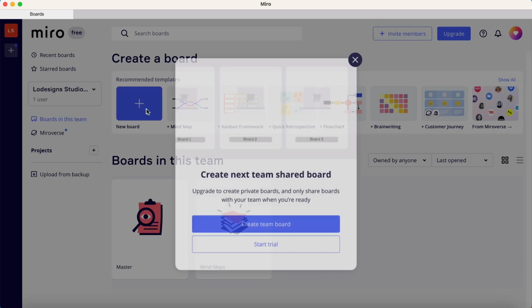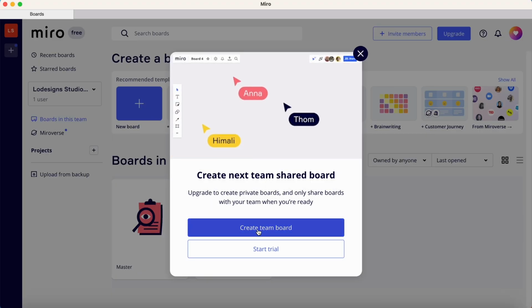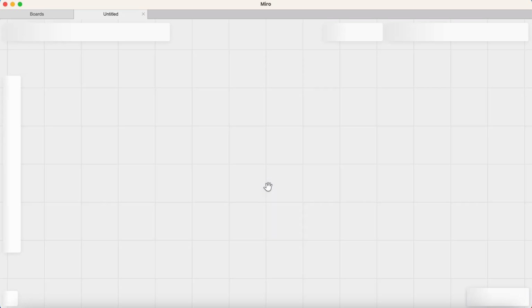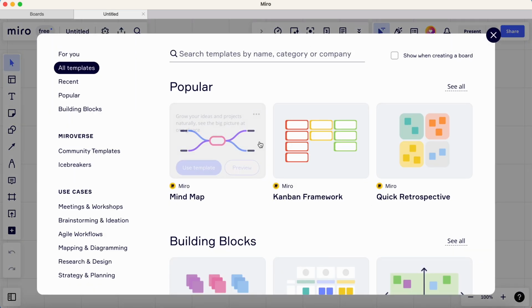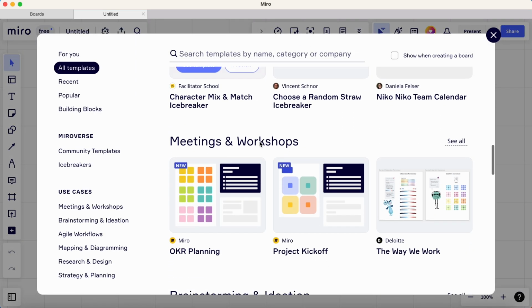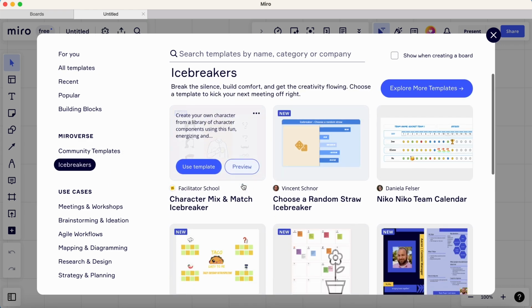But let's go into a new board. Like I said, you can only use 3 boards. I'm going to use this one just as an example. And they have templates here if you want to just look at one. I might actually look at some of these too. They have, oh wow, templates.